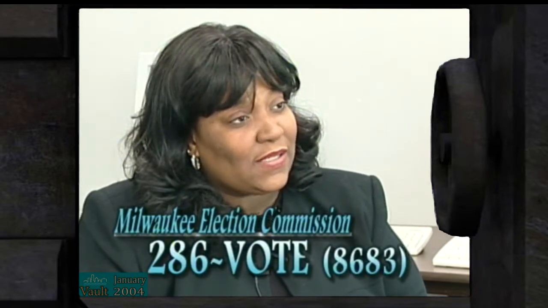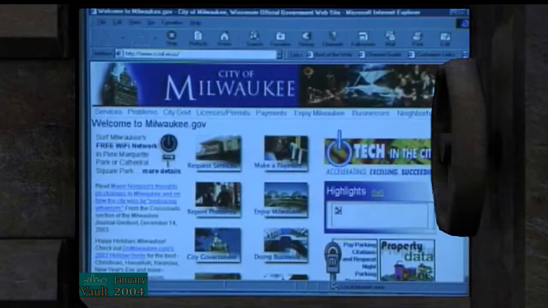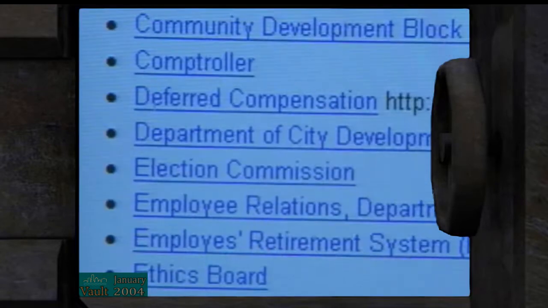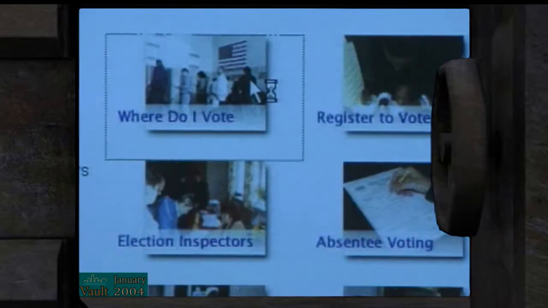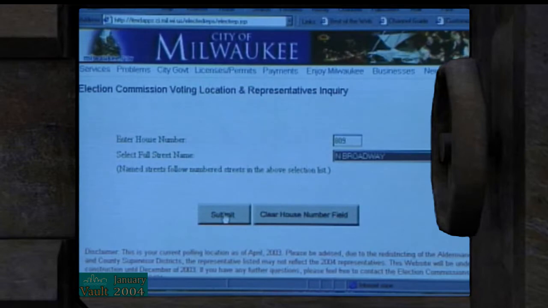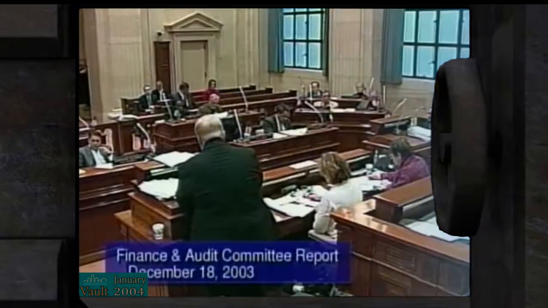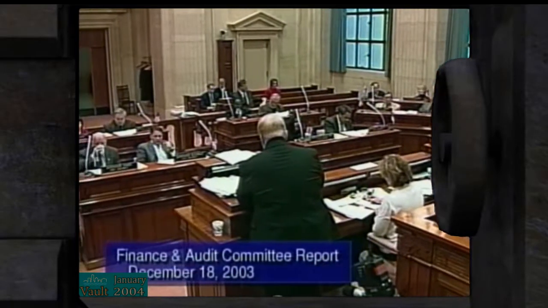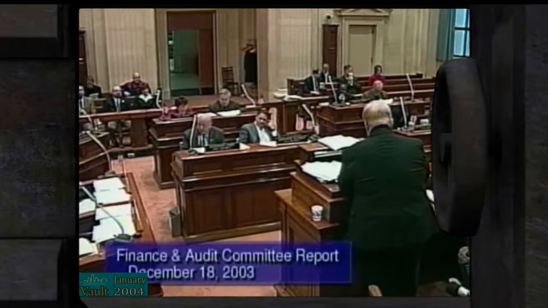Well, you can do one or two things. You can contact the City of Milwaukee Election Commission at 286-VOTE. That's 286-8683. Or you can visit us on the web. Simply go to milwaukee.gov and the Election Commission page, click on Where Do I Vote? And you will not only be given the polling location, but a list of all elected officials who represent your address.